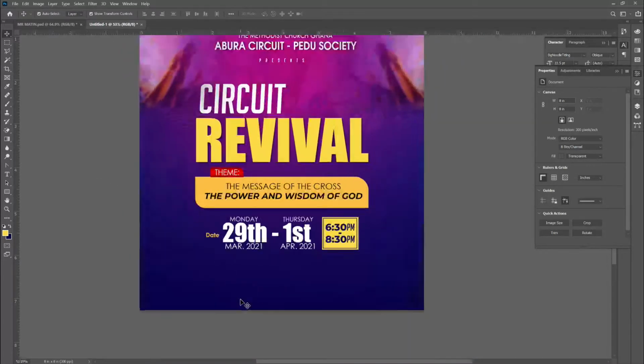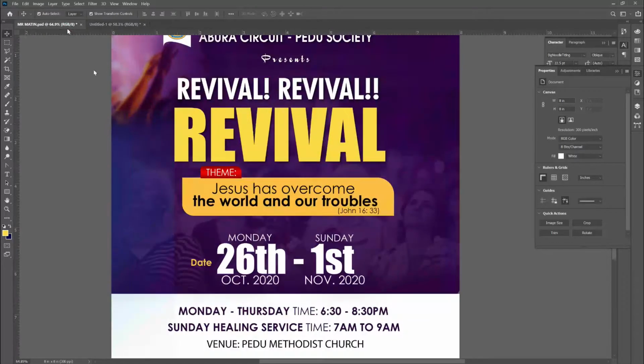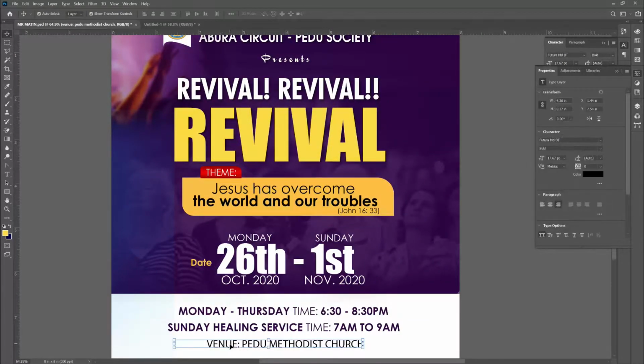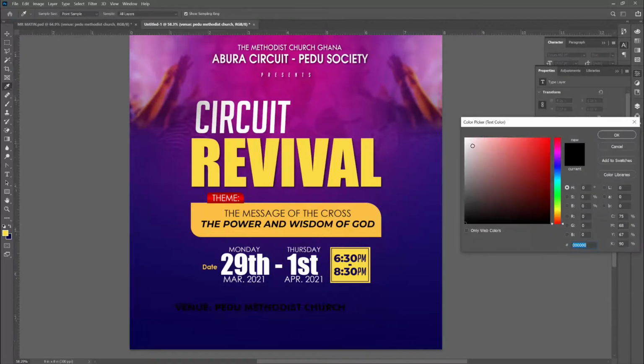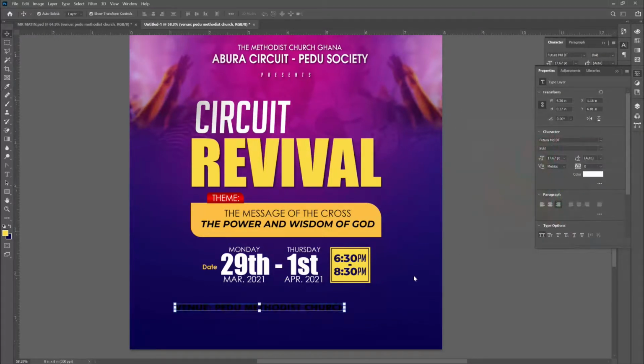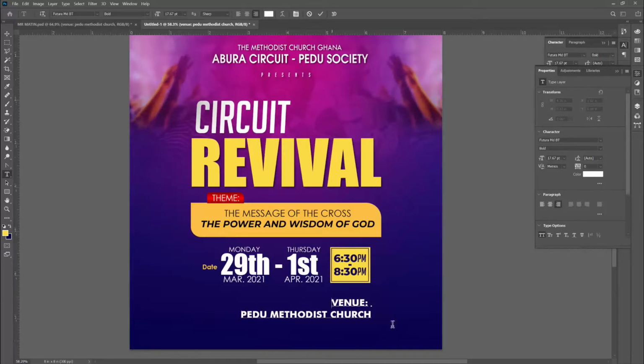So when I'm done, I'll go ahead and type in the venue for the program. So I just drag that in there and change the color to white. This is the venue for the design. So this is the venue for the program. So I'll drop it right here like that.